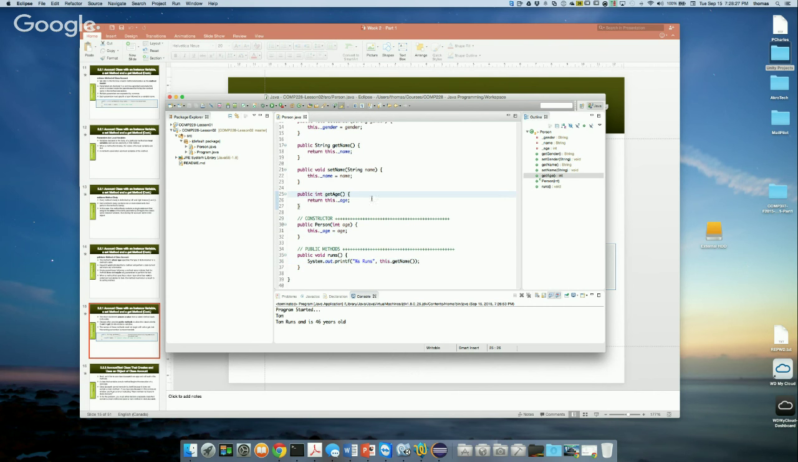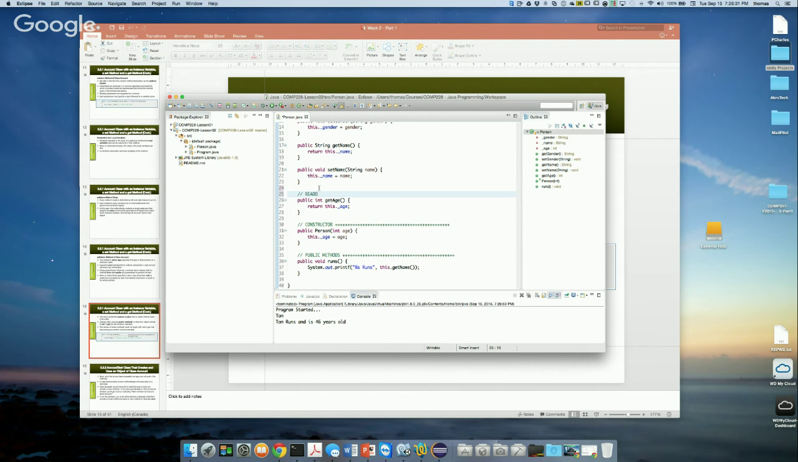This is a great thing. I could say, just as an extra little bit of comment, read-only method or access modifier for age.